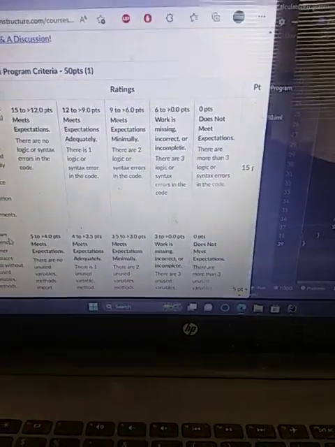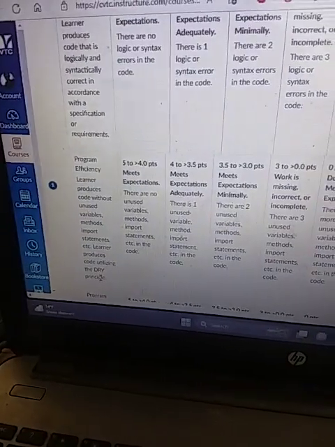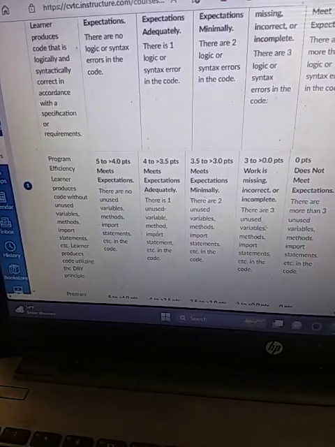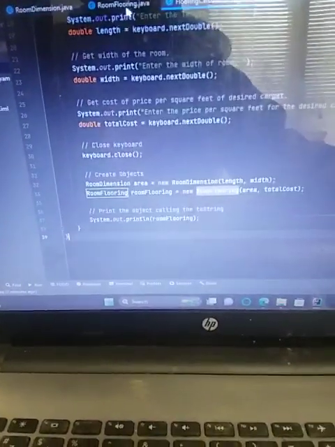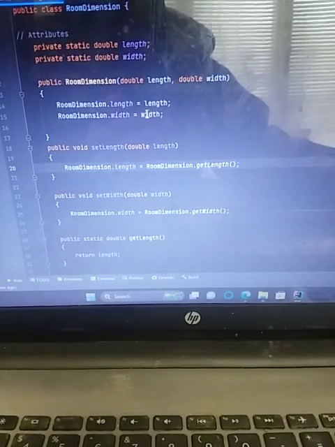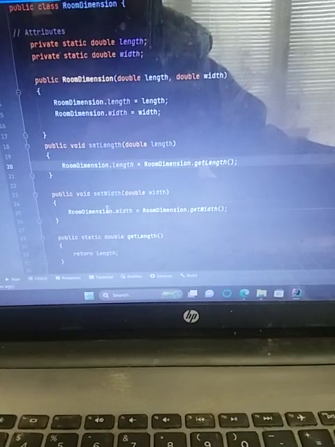Learner produces code without unused variables, methods, or import statements. Learner produces code utilizing the DRY principle. And there are no unused ones, as there is double width, round dimension length, width. Dimension length width.